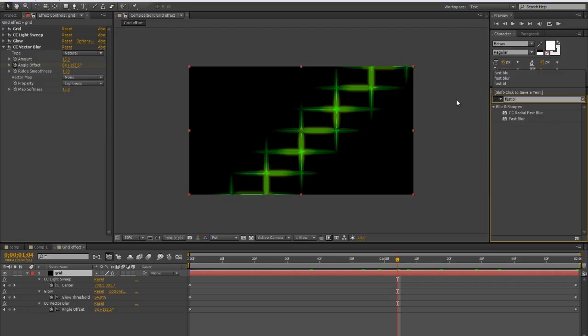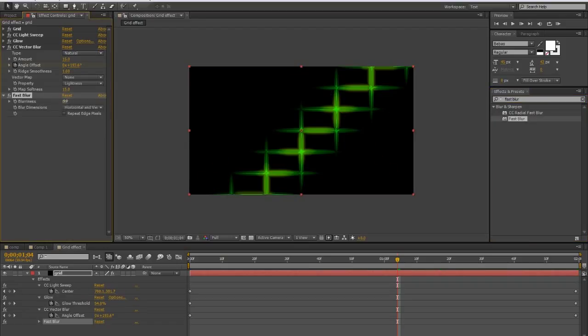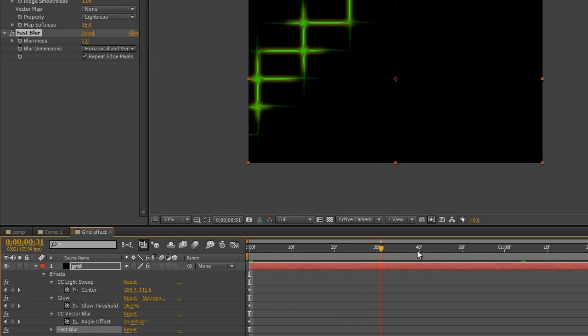So the last thing is a fast blur. Drag that on, this makes it a little bit blurry. Just put this on 2 and repeat edge pixels. And that's basically all I did for this effect right here, this little glowing grid effect.